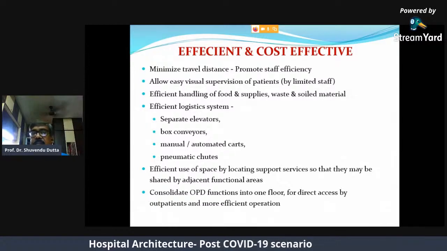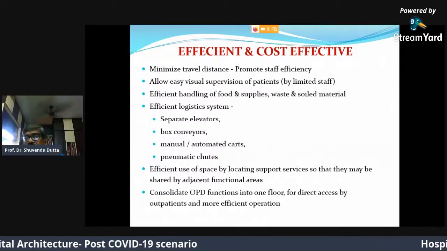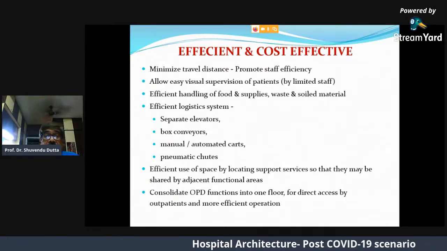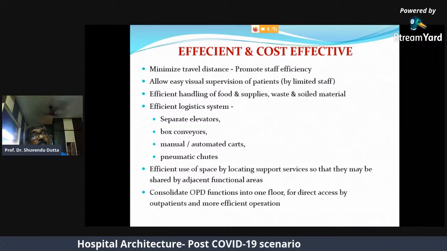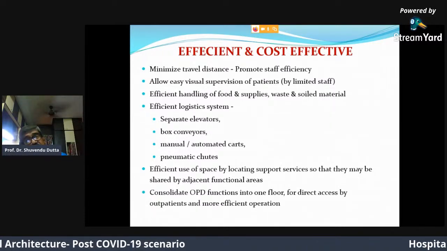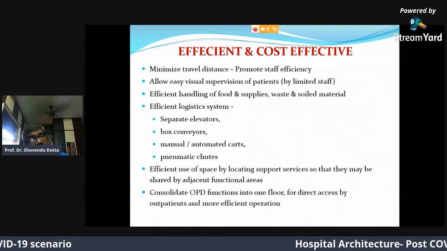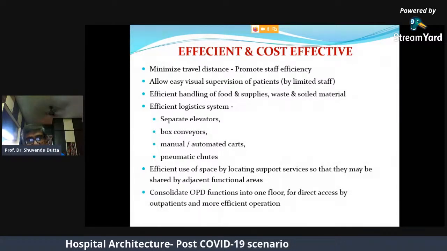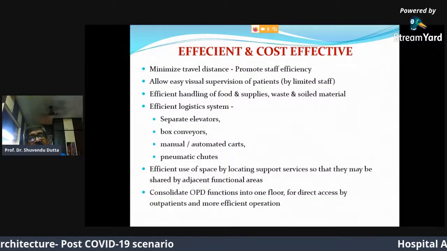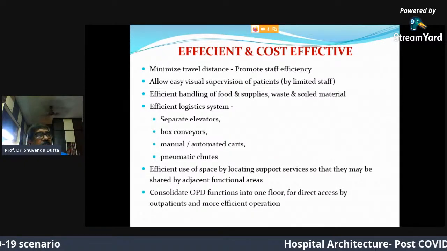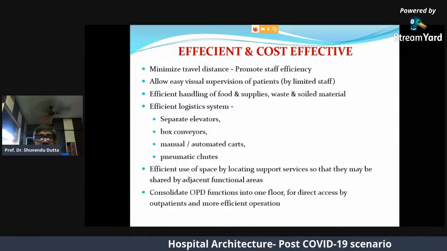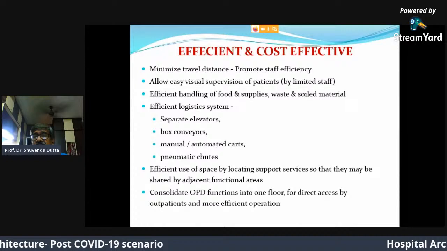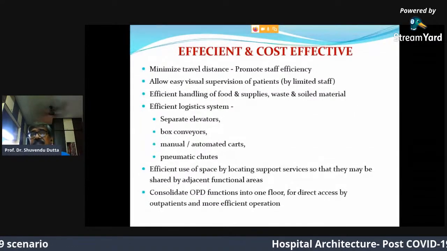So what we can do is, you should have a new hospital, an efficient logistic system, separate elevators. Now you have the pneumatic chutes. Your OPD functions should be in one flow, so that there will be restricted movement of OPD patients coming for treatment, and the visitors movement should be restricted into a particular area. And efficient handling of food supplies, waste and soil material, this should have a separate entry and separate exit. And the best thing is minimize travel distance, which promotes staff efficiency.